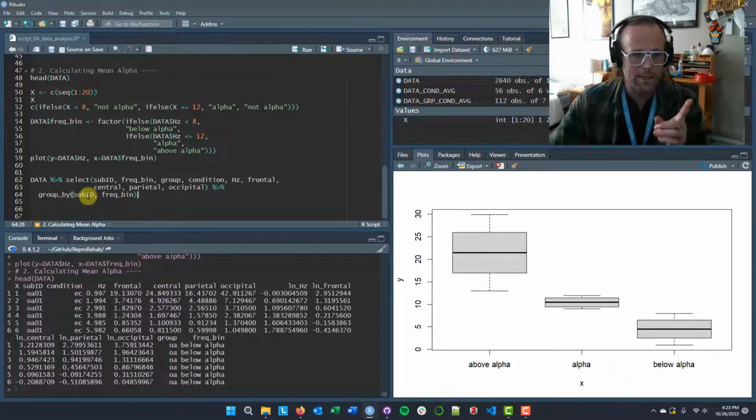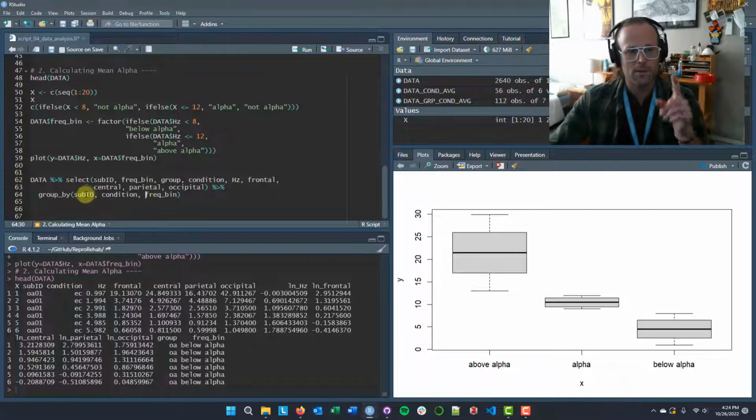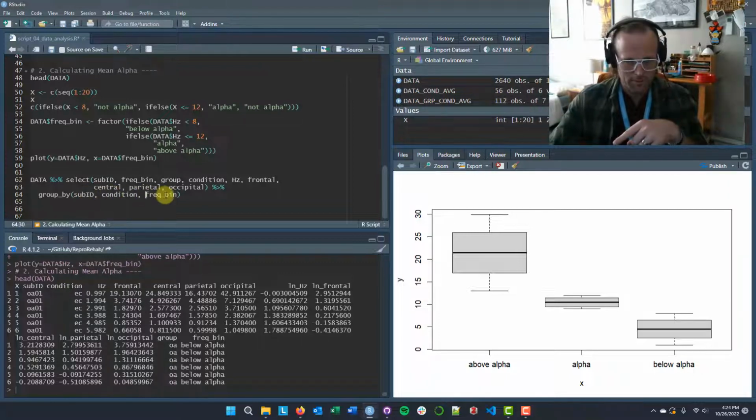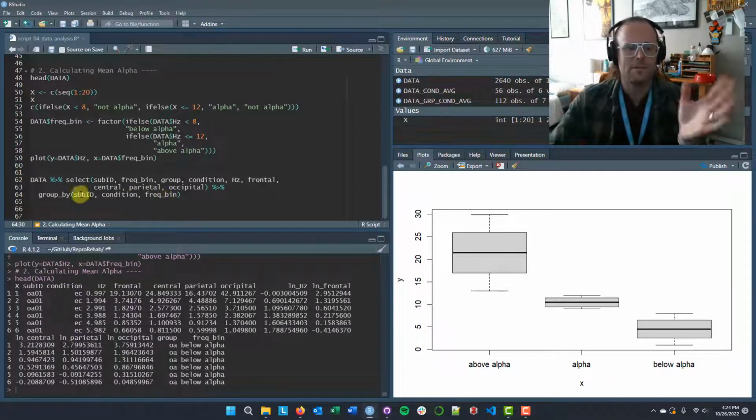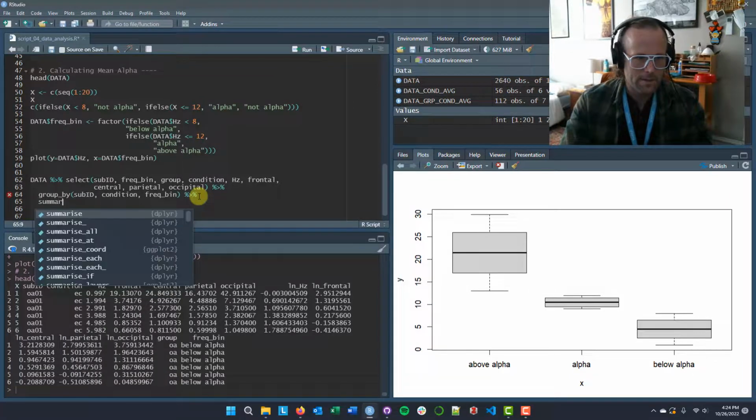So in each person, within each bin, I also want to do condition because I want it in the eyes open and eyes closed conditions separately. So for subject 1, eyes open, all the different frequency bins. Then subject 1, eyes closed, all the different frequency bins. Then it'll keep moving throughout my different subjects and conditions to give me what I want, I think. So let's then say summarize.